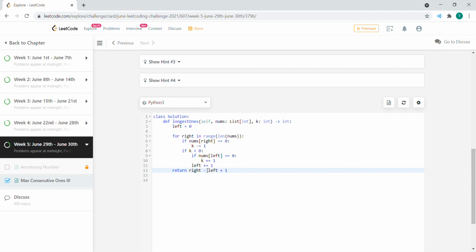So time complexity would be big O of n, because we cycle through the range of length of nums. And space complexity would be big O of constant time, because these right and left are just pointers, and they don't store any major amount of space, so it's constant space.